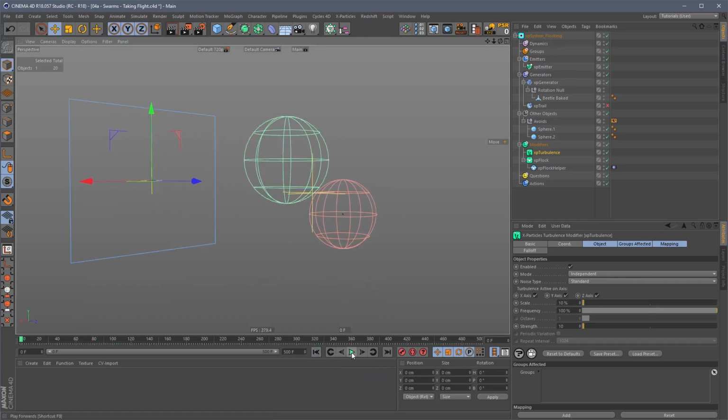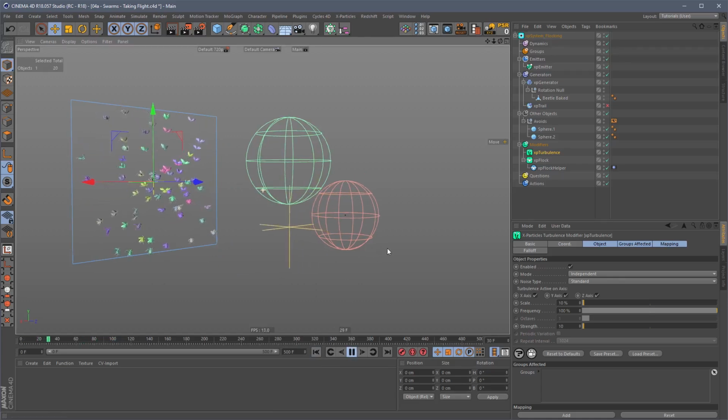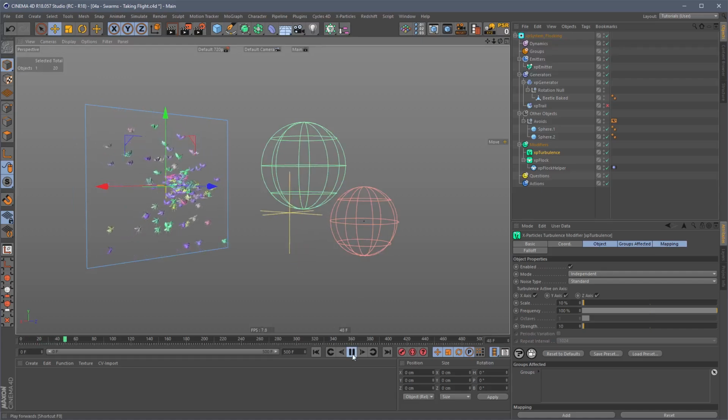So we're going to move on next to the surface cloning, or a surface crowd simulation style thing. And that will be the last part of this project.